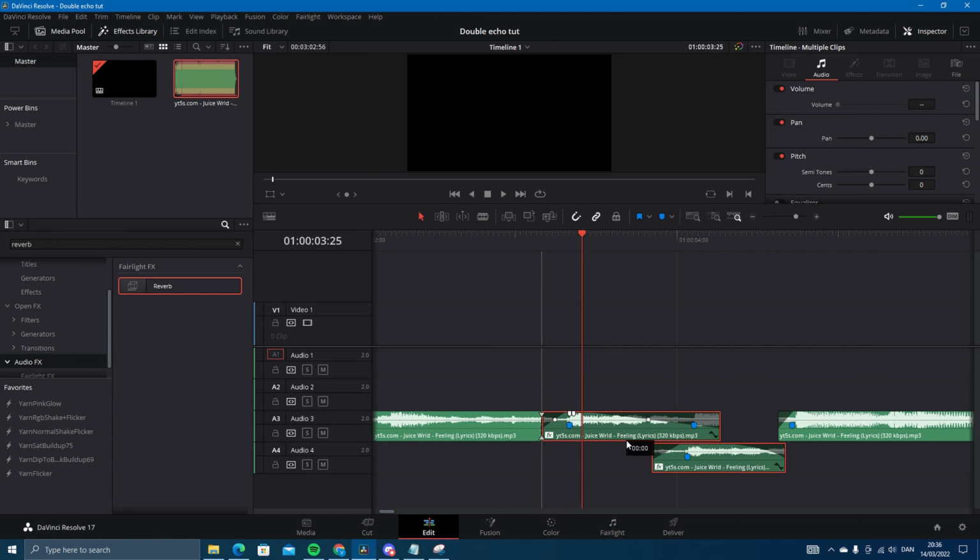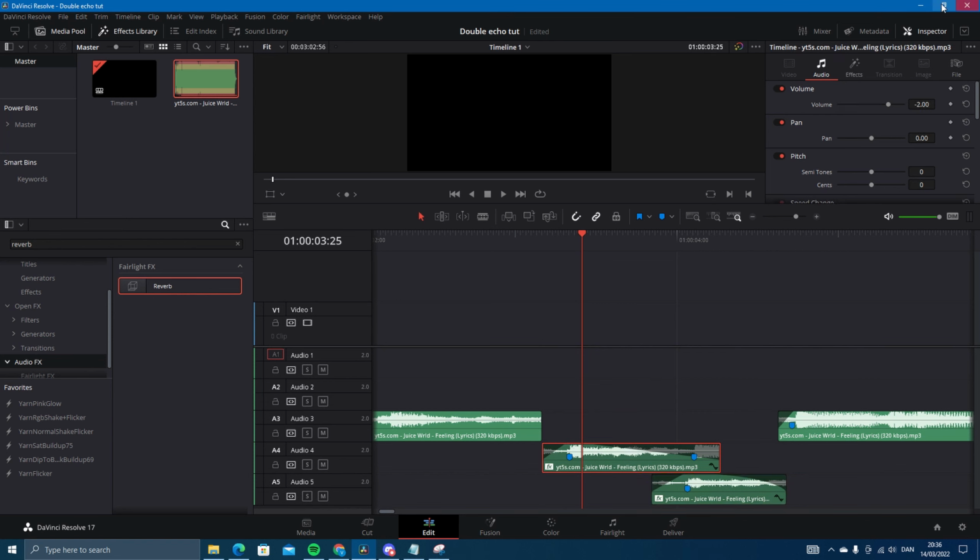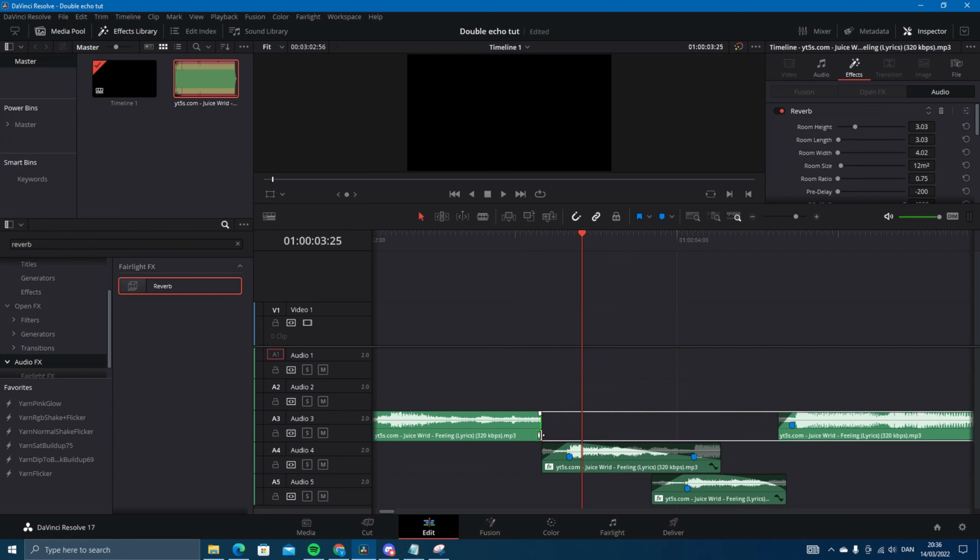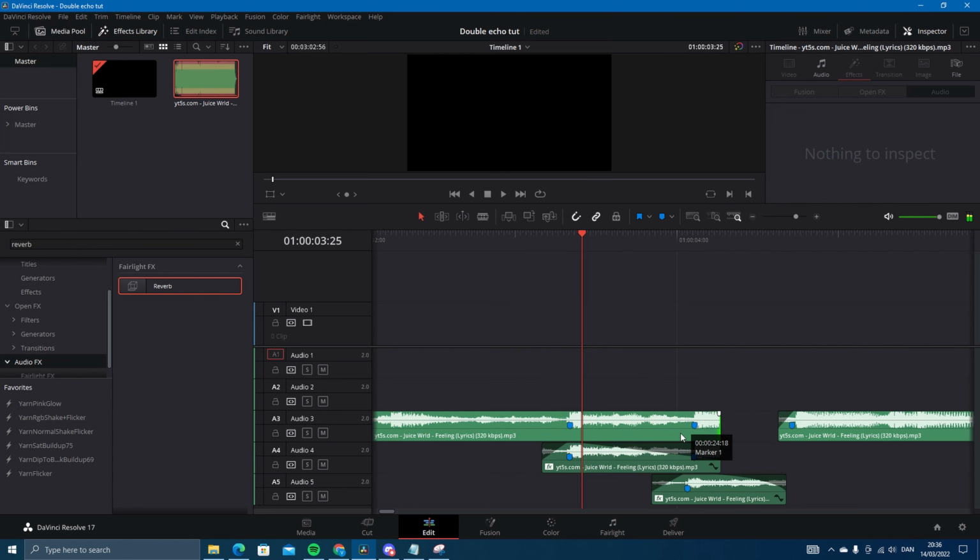Another thing you can do, because now we have the effect on this track, is fade that effect in. So what we're gonna do is fade this in, fade it all the way to the end of this, and just curve it a little bit just like this.